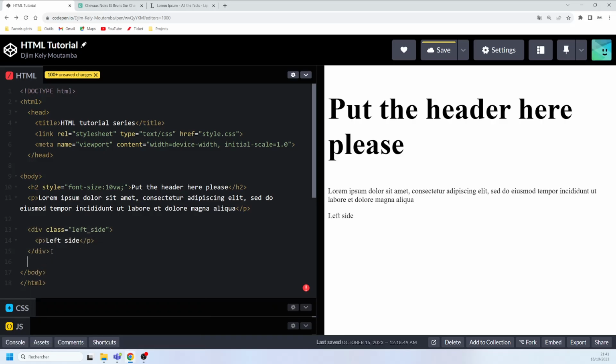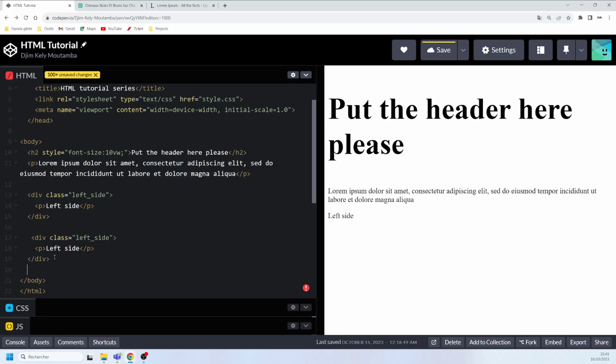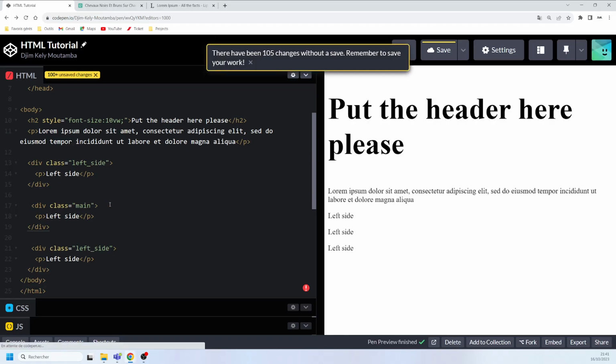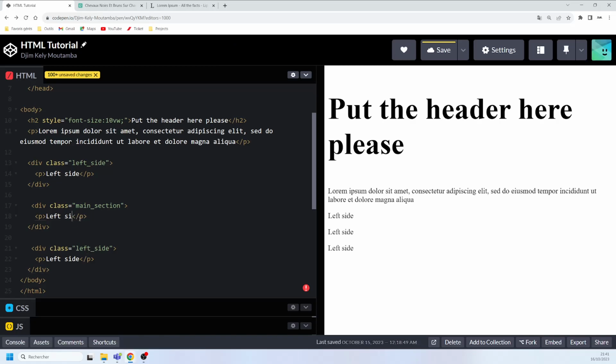So we need to have left, right, and then the center. Okay, so here we can call it center, or maybe main underscore section, maybe. And in here we can say main section. And then we can say right side like this, and the text will say right side as well. So this is for our HTML part of the code.